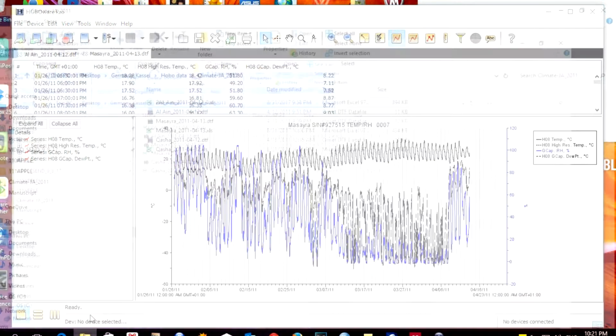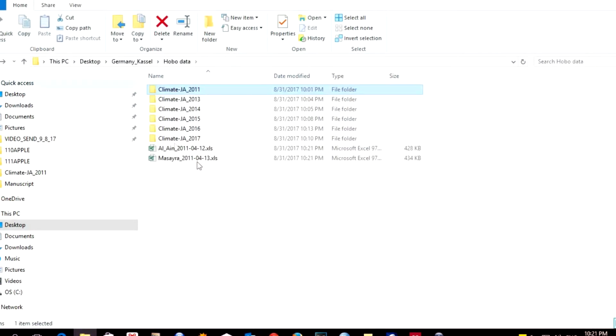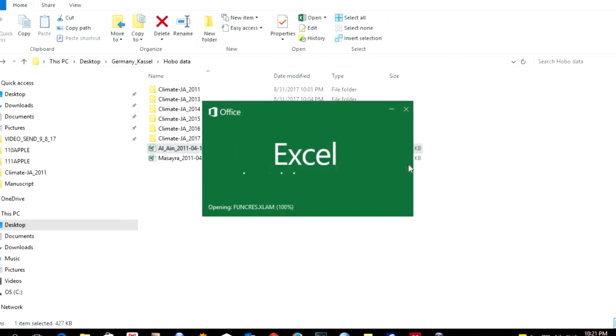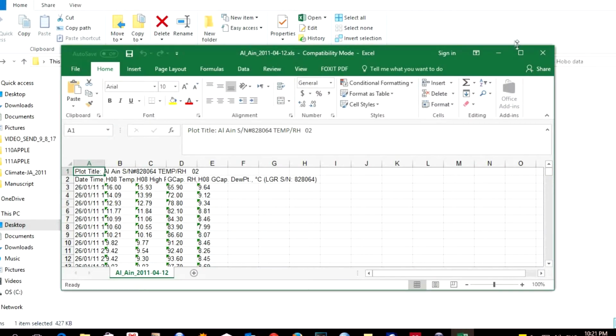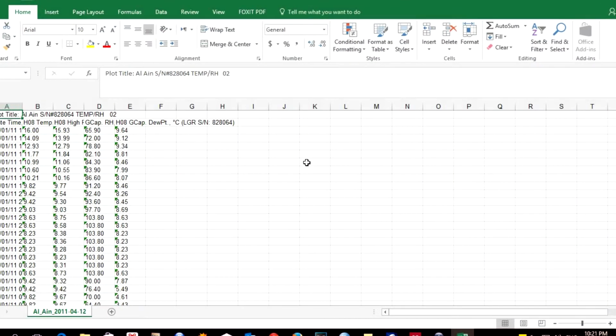Now, if I go and open the file, it looks like this. But now I have to sort out other problems, which will be in the second tutorial.